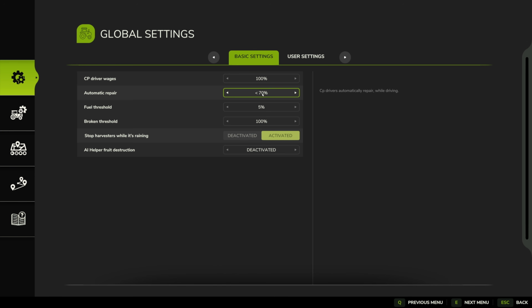Automatic repair, so there's several options for this. So there's at 70% it will repair the vehicle, at 25% it will repair the vehicle. Don't repair, so I tend to have it on keep it healthy, and this will constantly charge you to keep the vehicle repaired. I like it on don't repair. Fuel threshold, and what this will do is it will stop the worker when the fuel gets below a certain point. Broken threshold, again, this will stop the worker when the vehicle is at a certain amount of damage, and as it's set at the moment, it won't. I tend to keep it at this setting.